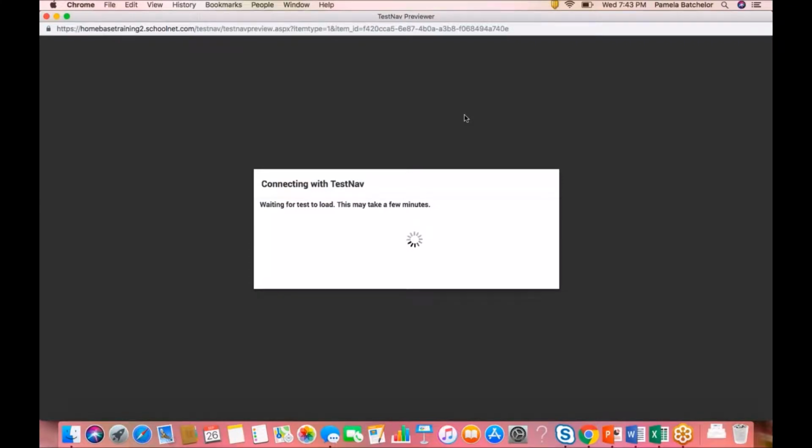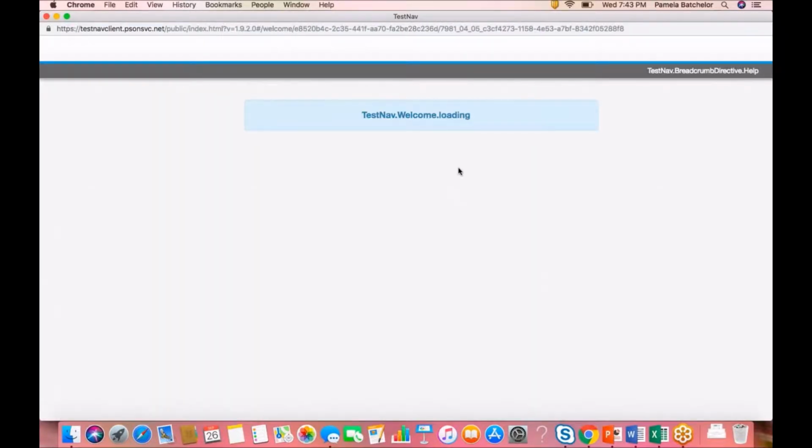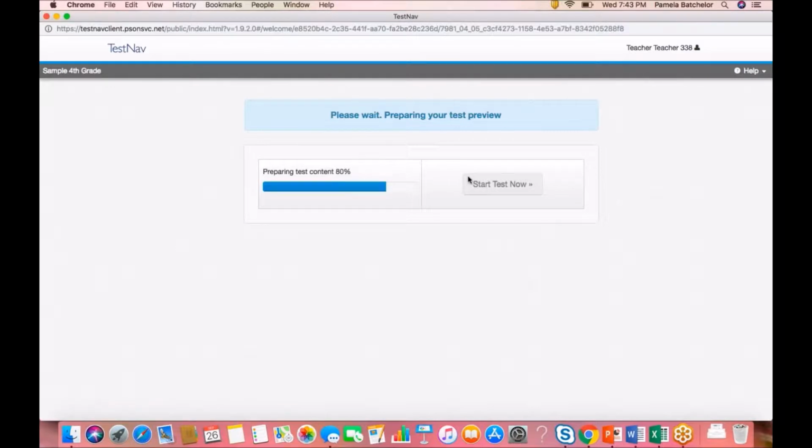After you create your test, you're always going to want to preview it first, just to make sure everything loads correctly, especially if you've created your own items. If you've put images or videos, Schoolnet supports that. You're just going to want to make sure you preview.